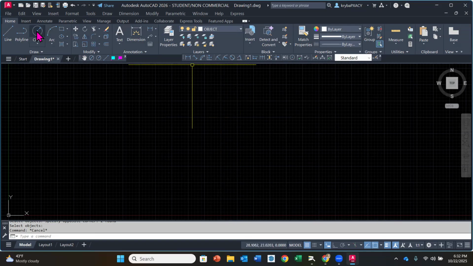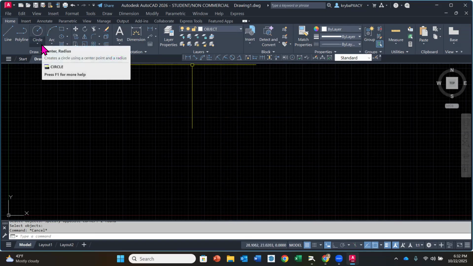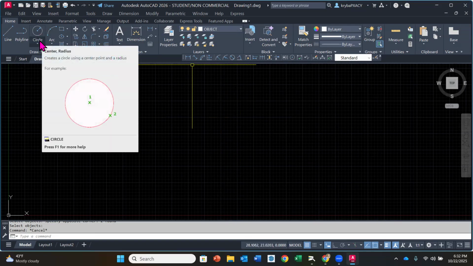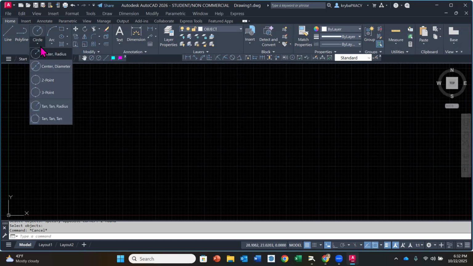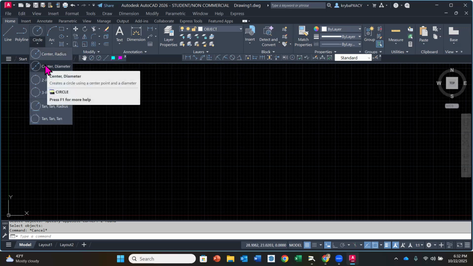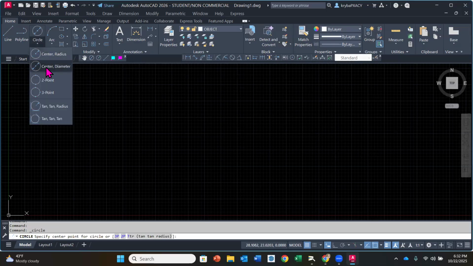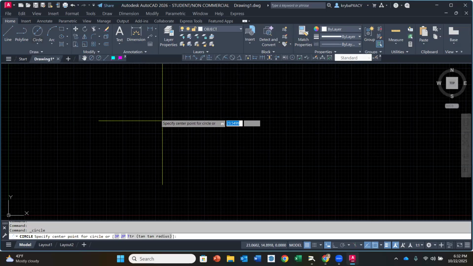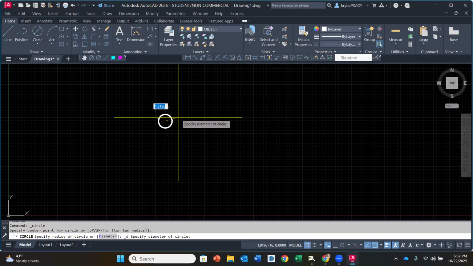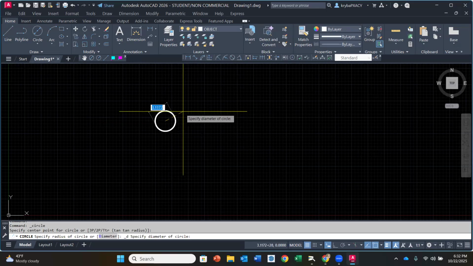So we're going to start by creating a circle. We're going to do the frame member first. So I'm going to do a circle center diameter. Okay. So you can arrow down under circle and you go center diameter. And now everything is going to be activated by your left click. So I'm going to left click and then you're going to have this diameter.